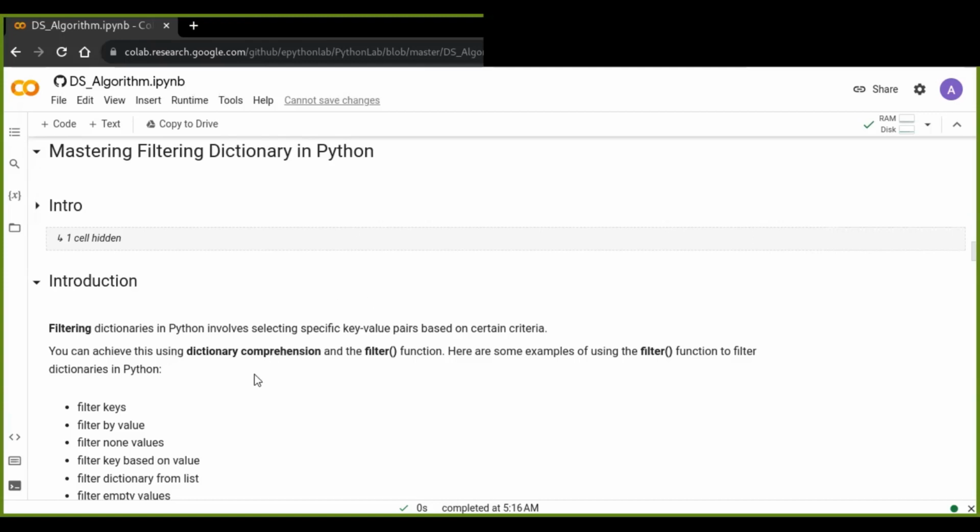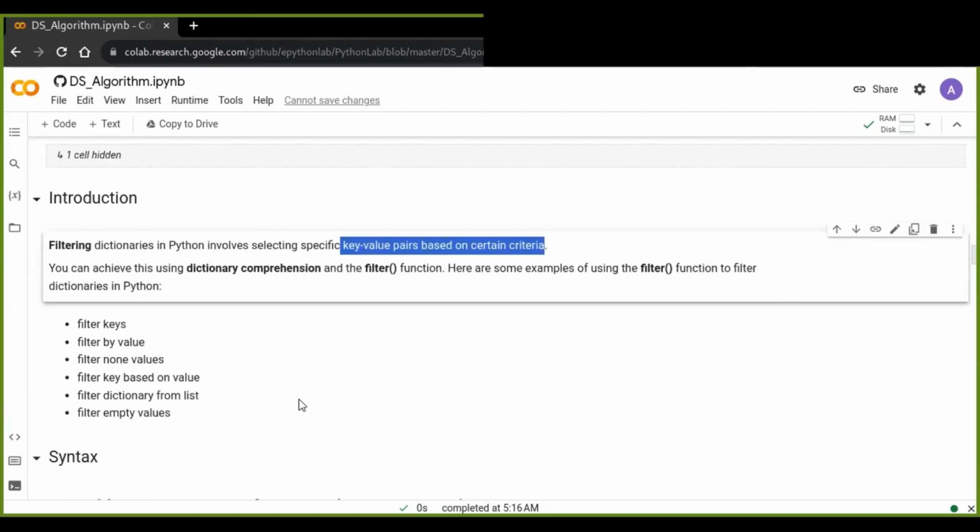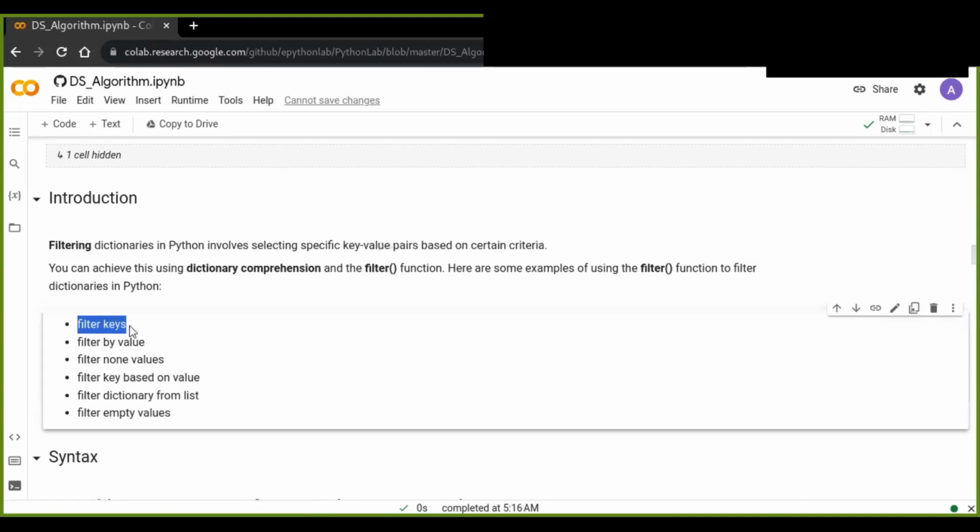Filtering dictionaries in Python involves selecting specific key-value pairs based on certain criteria. You can achieve this using dictionary comprehension and the filter function. Here are some examples of filtering dictionaries in Python: filter keys, filter by values, filter non-values, filter keys based on some value, filter a dictionary from a list, and filter an empty dictionary.